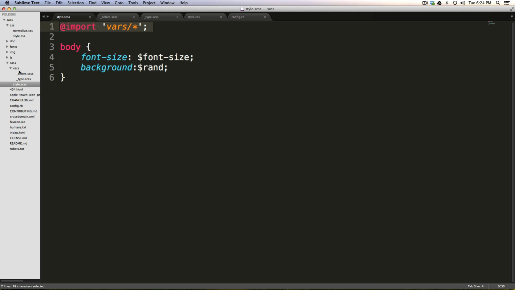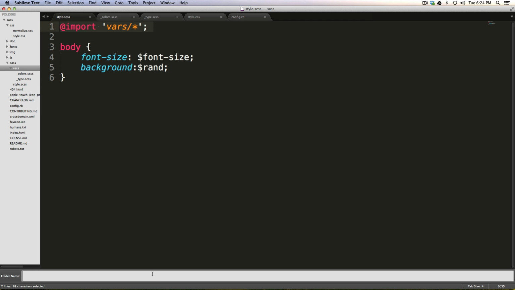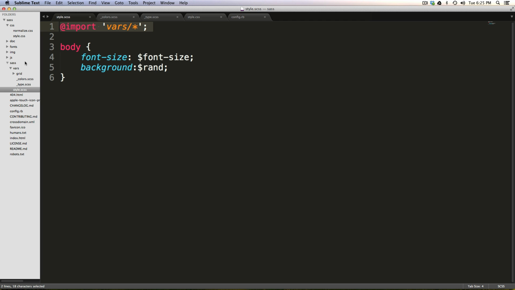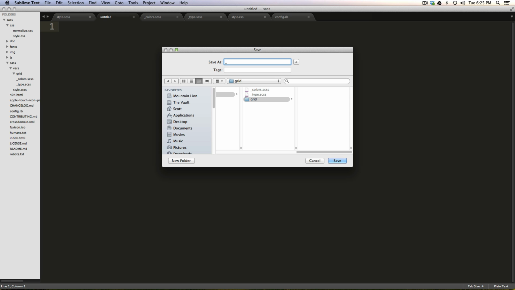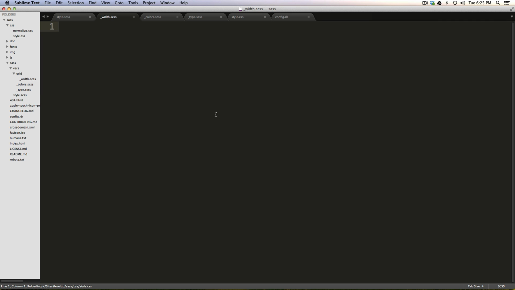So what happens if we want to go another folder deep? Let's say we have a vars folder, but now we want another folder in it called grid. These are going to be grid specific mixins or something that we're using, and a new file in here, which we'll have as a partial again, so it starts with an underscore, and this will just be width.scss. This might be a bad example for a file name, but we can have another mixin in here, and it's just site width, and it's going to be 100 pixels, which is not realistic.